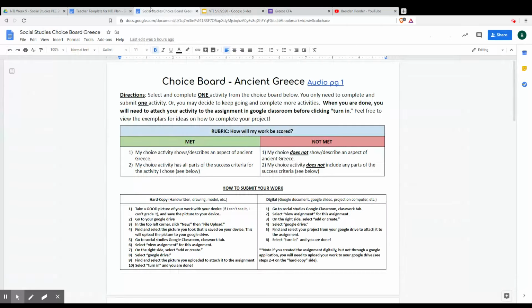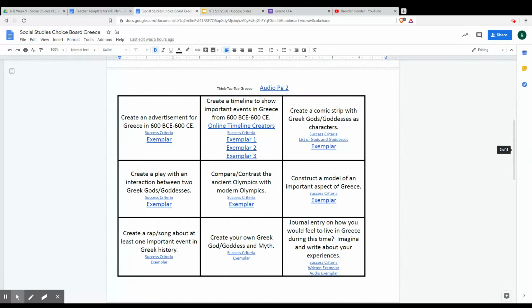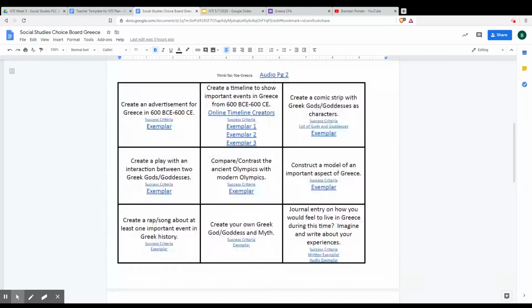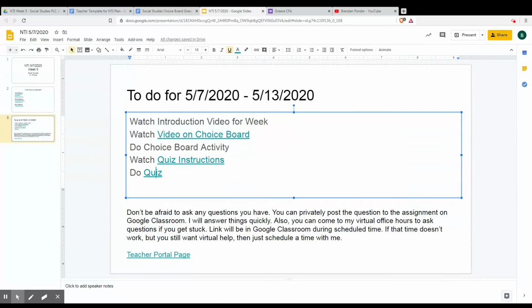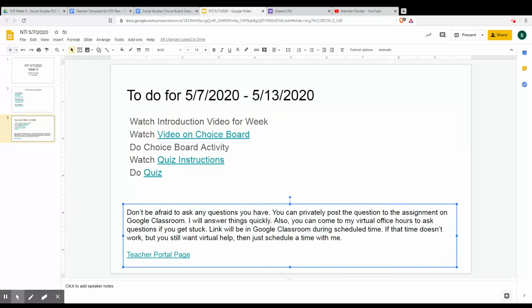This week should be a more fun week since you can choose which choice board activity you want to do, and the quiz is pretty simple. And it's just review of seeing what you've learned about Greece and showing me what you now know about Greece. So, I hope you have a good week, and I'll have more assignments for you next week.